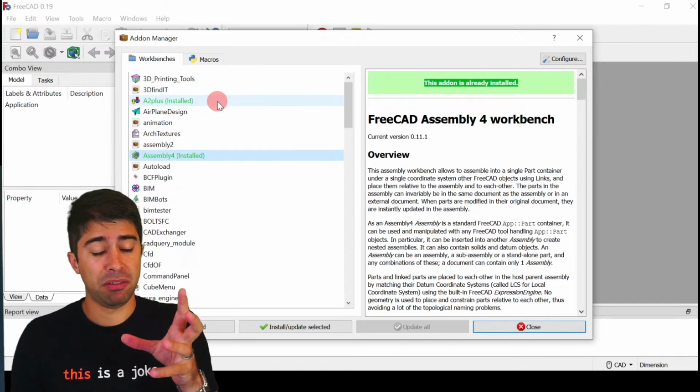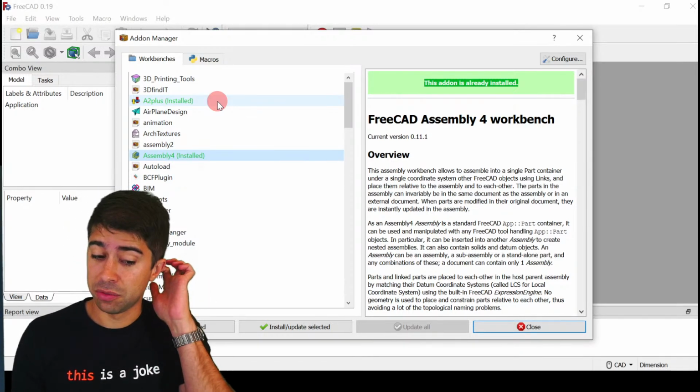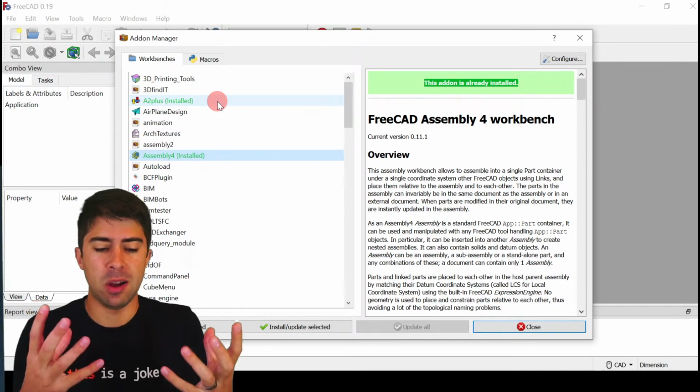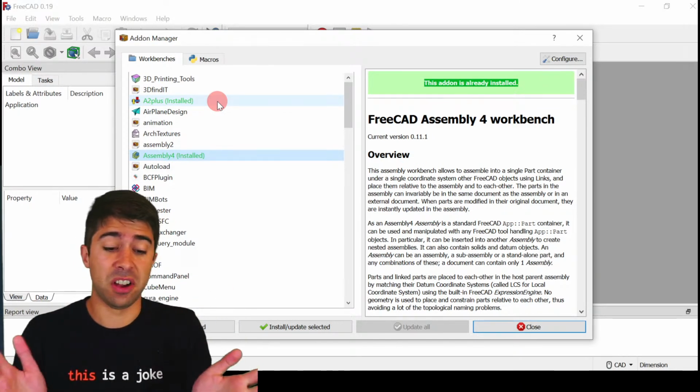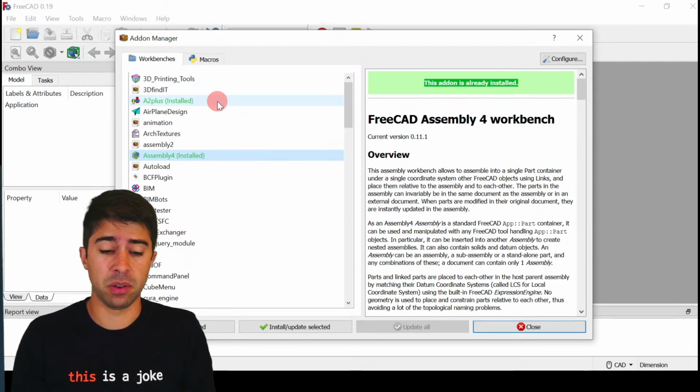It requires a little bit of forethought. You need to prepare the parts before you use them in the assembly with localized coordinate systems, but that's fine. You can do that very quickly. So I stuck with the Assembly 4 workbench.